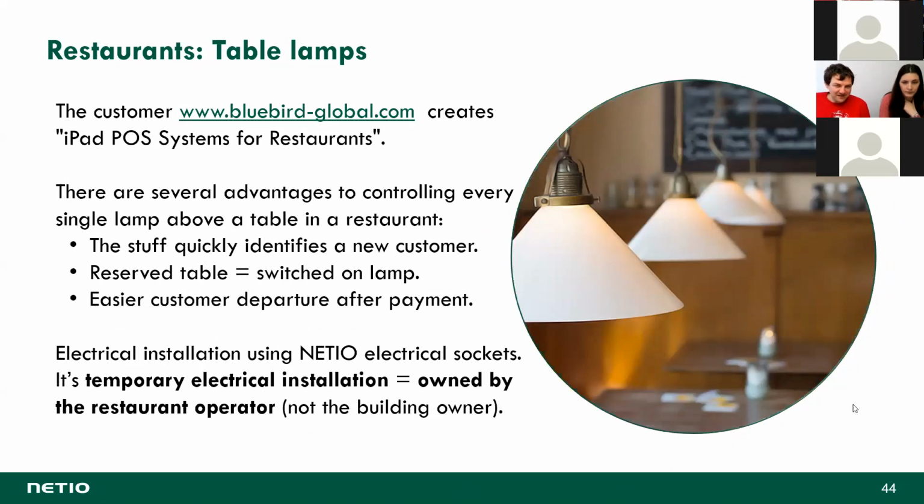Second case is my favorite case from UK, first company Bluebird. Unfortunately, with the COVID, this business is harmfully damaged, and we will see what will go on. Anyway, above every single small table in the restaurants, there is a lamp. This lamp is now switched on and switched off by an entire unit, and simply the POS terminal is controlling the power for that. It's a nice case.